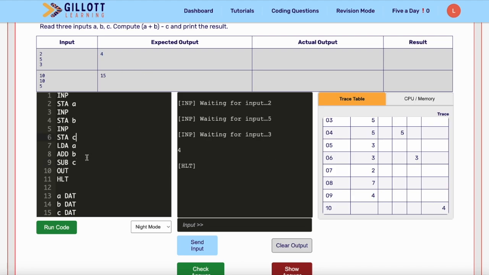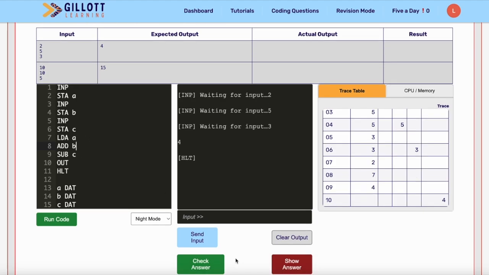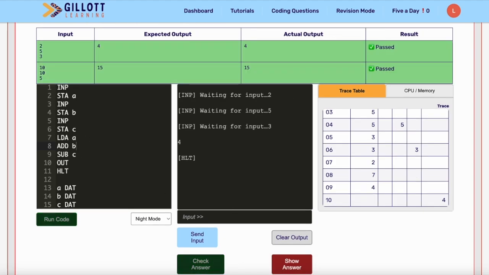Some of these will be more complicated. You'll have to store these provisional results in a temporary variable, but you can see here how we've quite efficiently written this code. We haven't created any unnecessary variables. We've just used what's already in the accumulator and subtracted from that. So let's check our answers. And again, we are good to go.